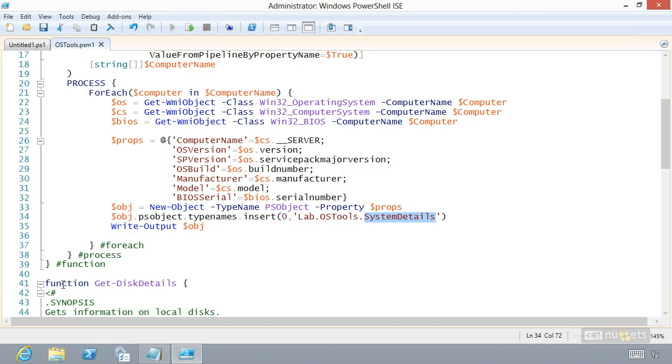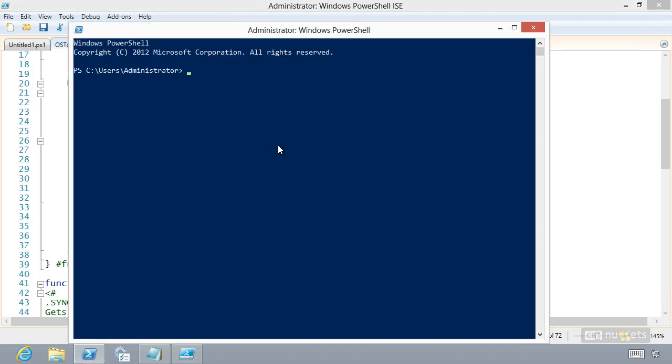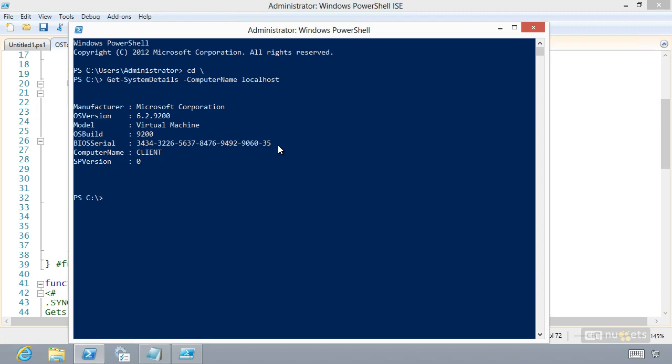So I'm going to save that. I'm going to come down here to a command shell and run Get-SystemDetails, computer name, localhost. All right, that's its default output. I want to modify that.